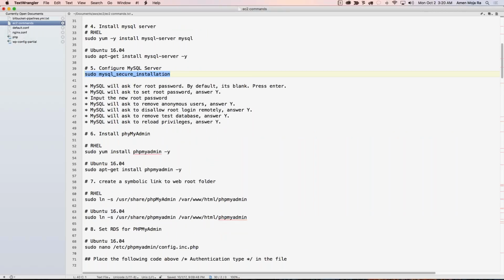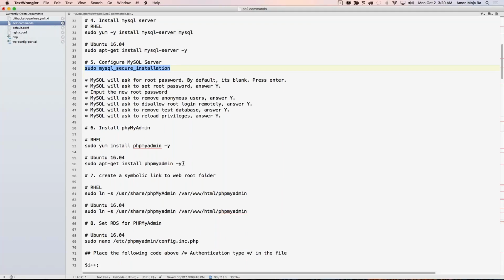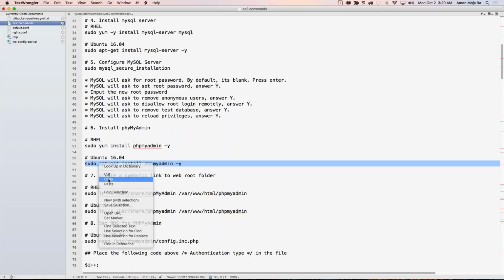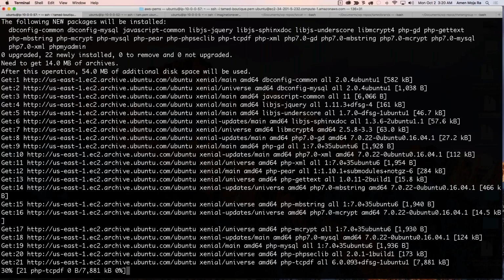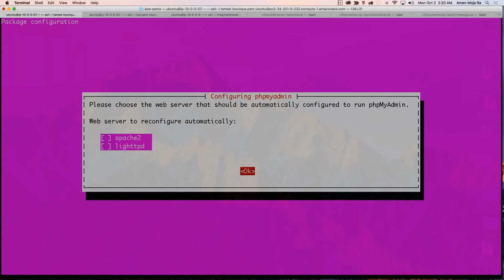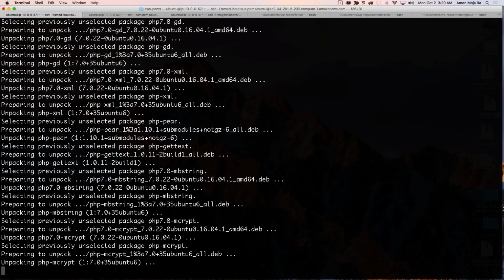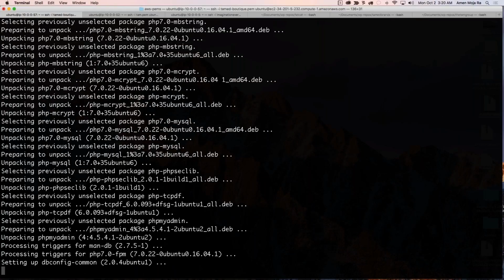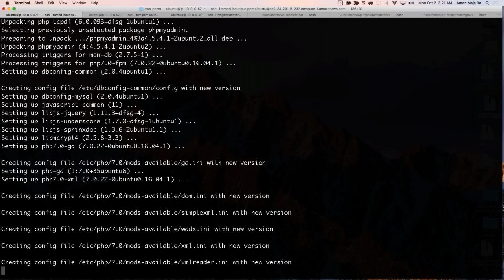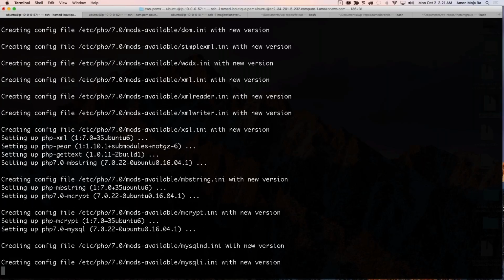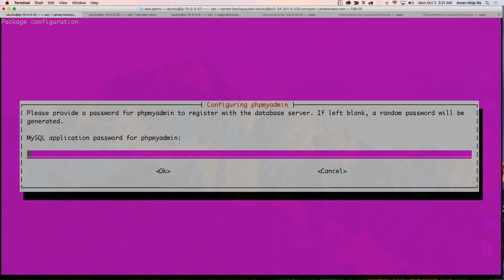Then I'm going to install phpMyAdmin so that I can access this. So here's the command to do that. I've got to put in a password also, so the same MySQL password that I used is what I'm going to use for phpMyAdmin. So yes.